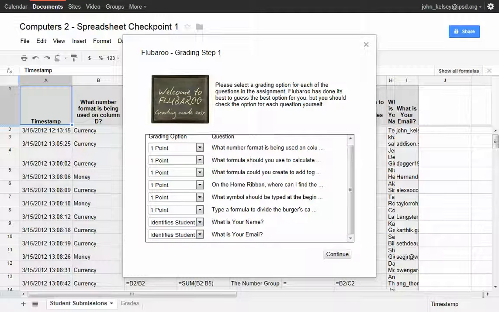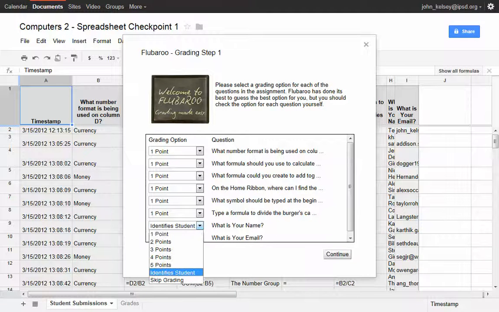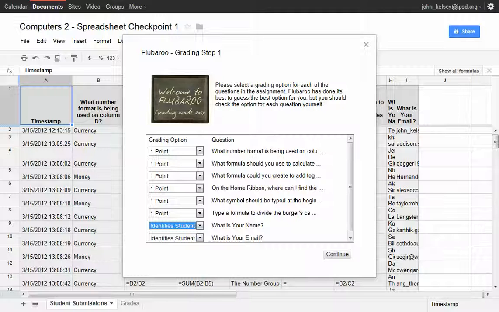Sometimes there's also a field where you've asked for an identifier like a student name or a student email, and it allows you to choose those options, as well as if you have a few things in here that you don't actually want to have graded. Now I have two items here where they type in an answer, and it's not a multiple choice question, so it's a little bit harder to grade. I'm going to go ahead and click continue on this.